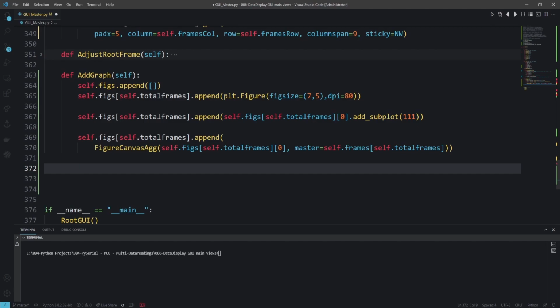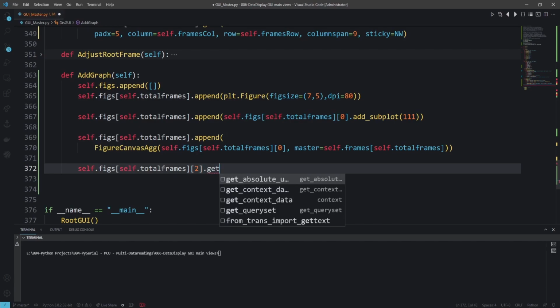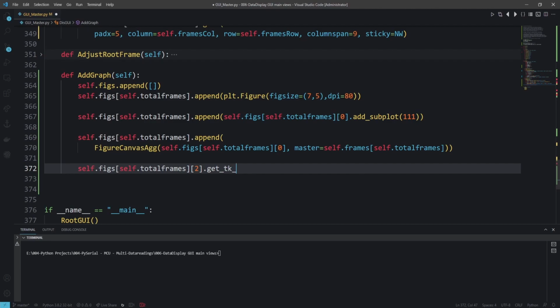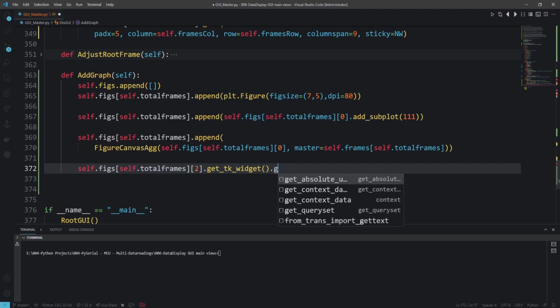So to make it in the grid, we just use the same self that we have been using from the beginning, and that's why it's very convenient to have the self.total_frame. But this one we are calling the index number 2, the one that we just created here. Okay, and what we are going to make is get, and here we need the tk widget.